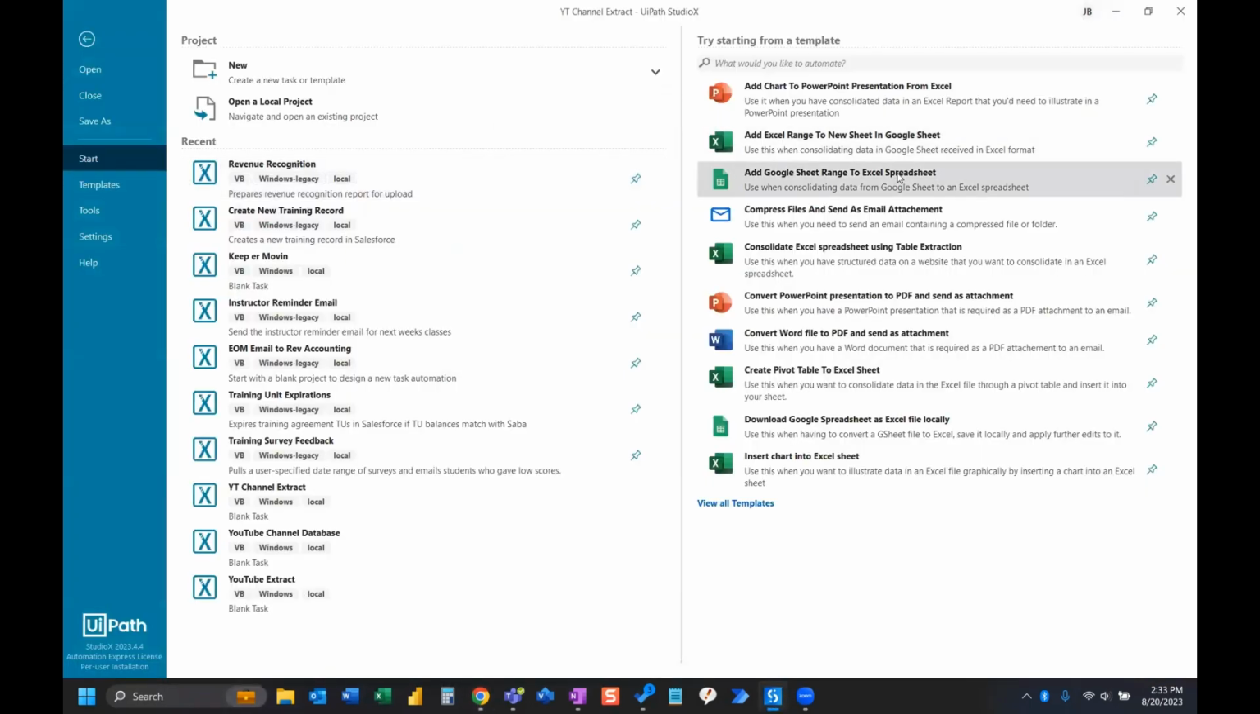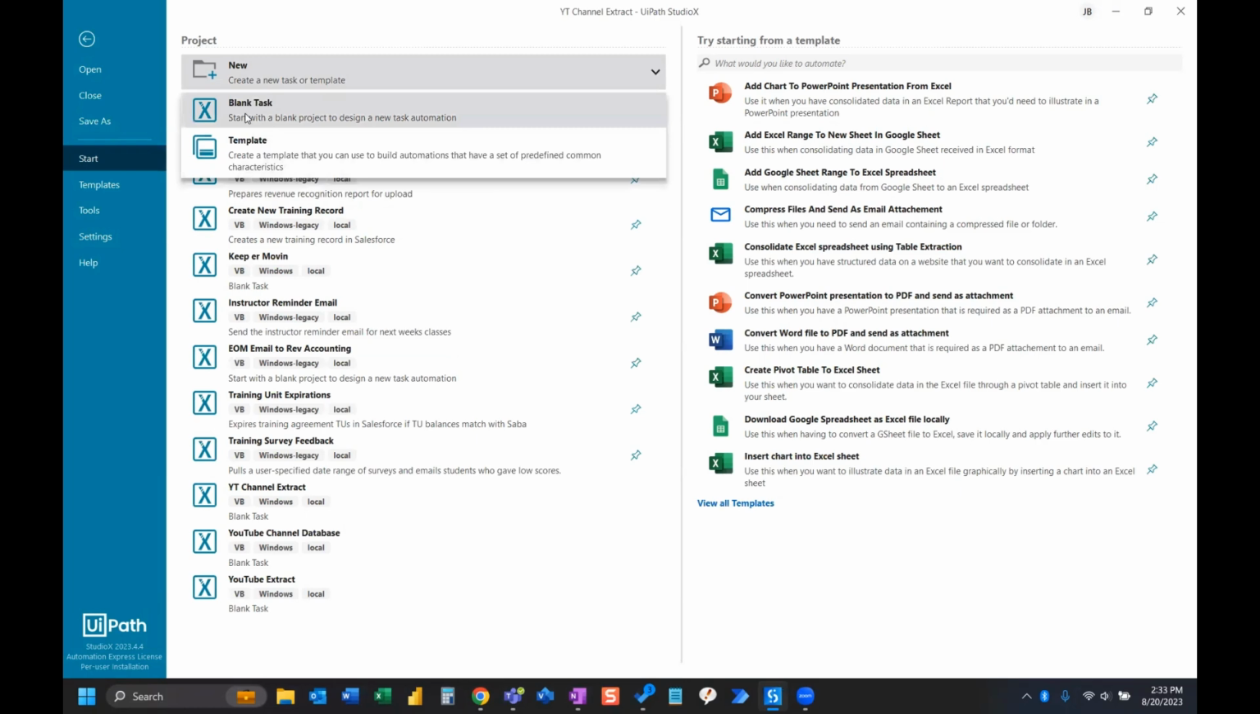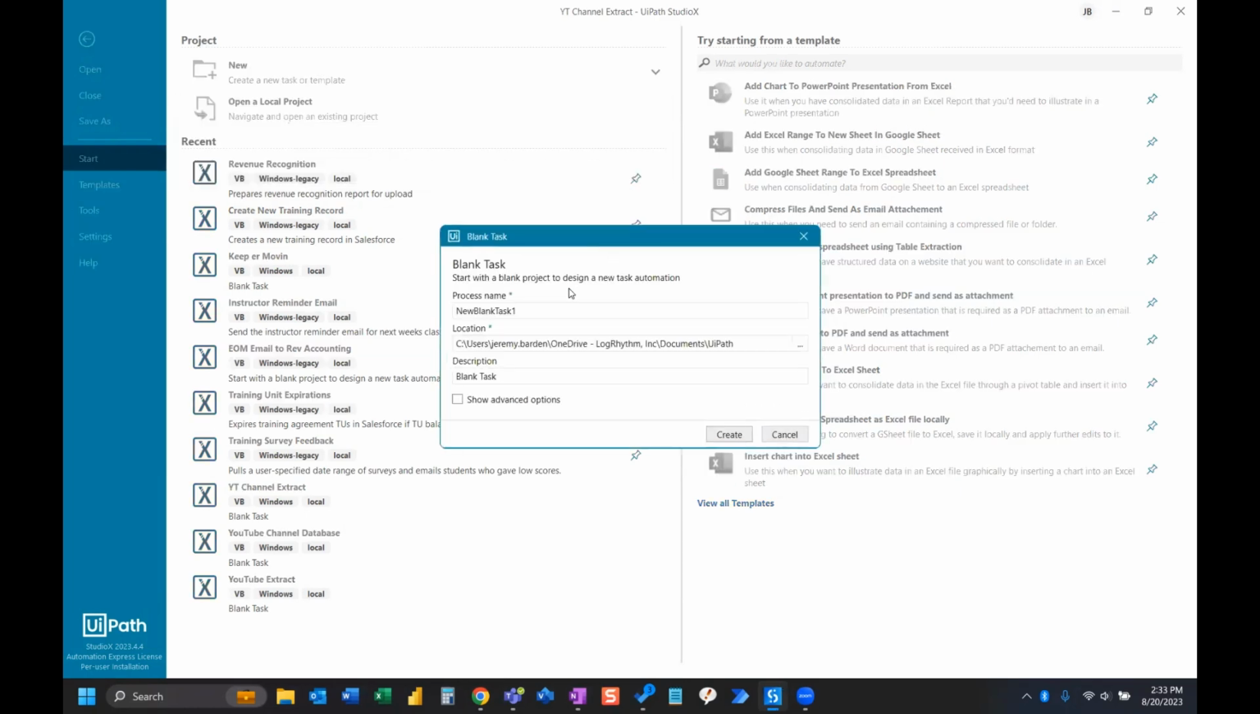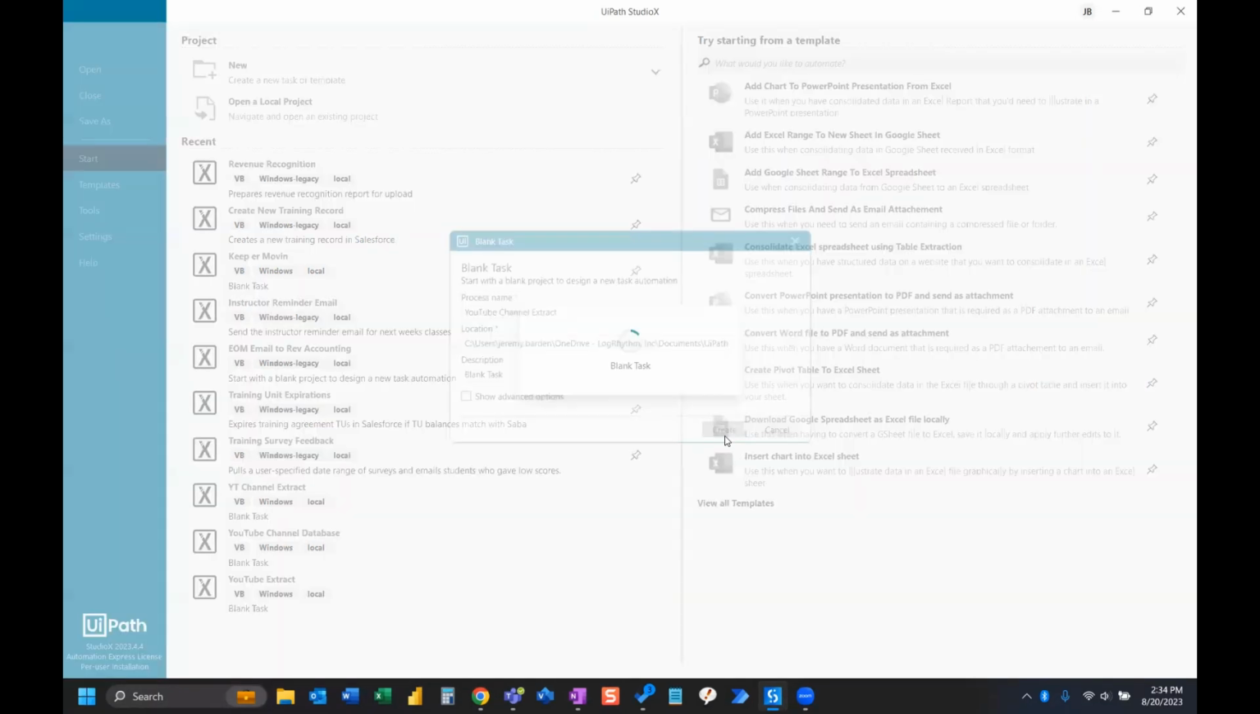So once you download and launch Studio X, you'll see this page here where you can click New under Project at the top and then select Blank Task. And we'll call it YouTube Channel Extract and click Create.